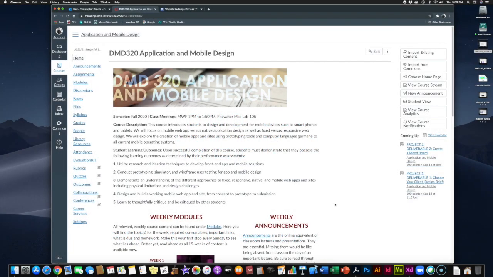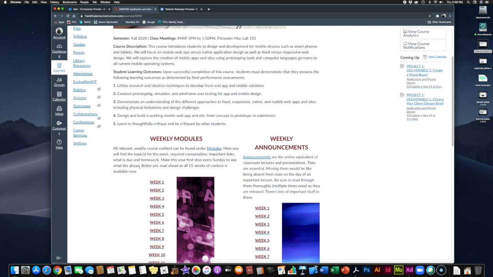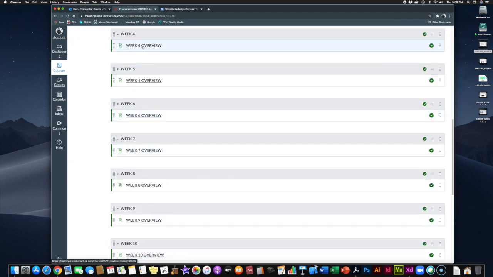Week 4 of DMD 320, Application and Mobile Design. How's everybody doing? All right, so this week is super exciting because after 3 weeks of getting to know the class, going through all of the preparatory stuff, reminding ourselves about UX design, we are going to dive into our very first project. So let's go to the week 4 module.